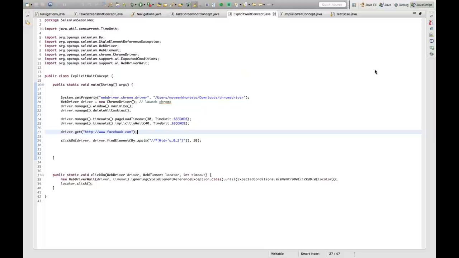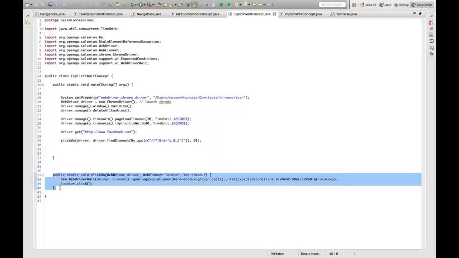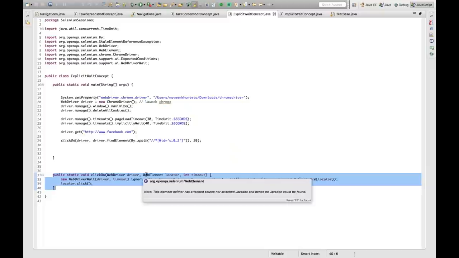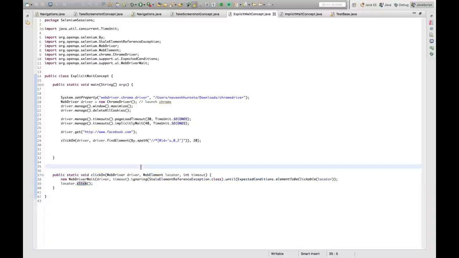So we can put one condition: once the element is clickable, then locator.click, click on it, right? So this is a very important method. You can use this method anywhere in your program. This is a standard generic method to perform any click, and it will work for all the buttons, all the links, all the checkboxes or radio buttons. Whenever you have to perform any click action, it will work.